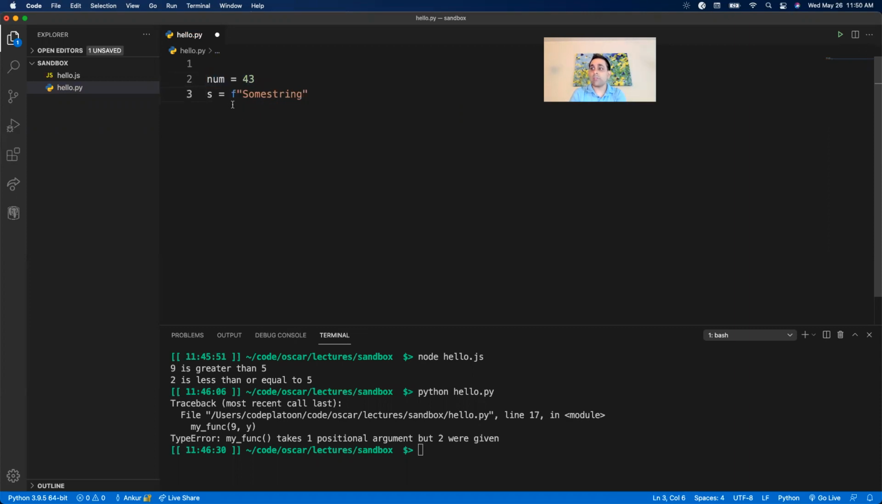Let's say I want to add this into my string. To do that, you add an f before your quotation marks. So f just stands for formatting. And then you could use your variables in here. So if I wanted to add num in here, that totally would work. So then if I printed out the value of s, I should get some string 43.